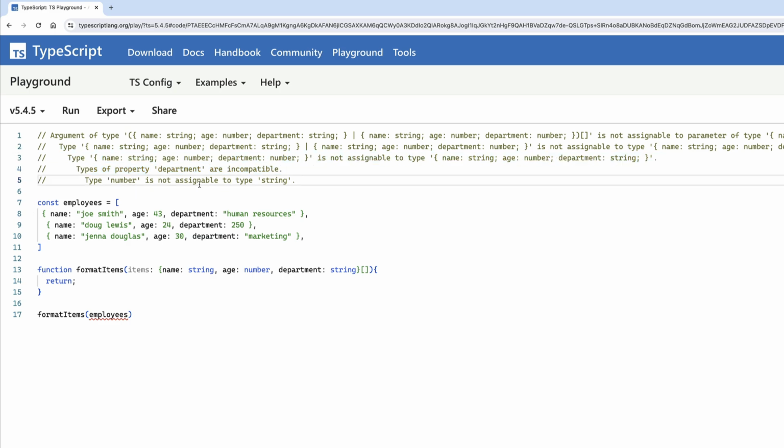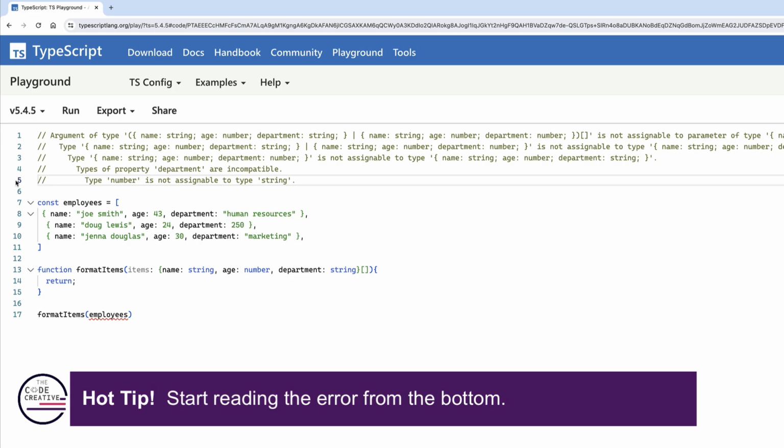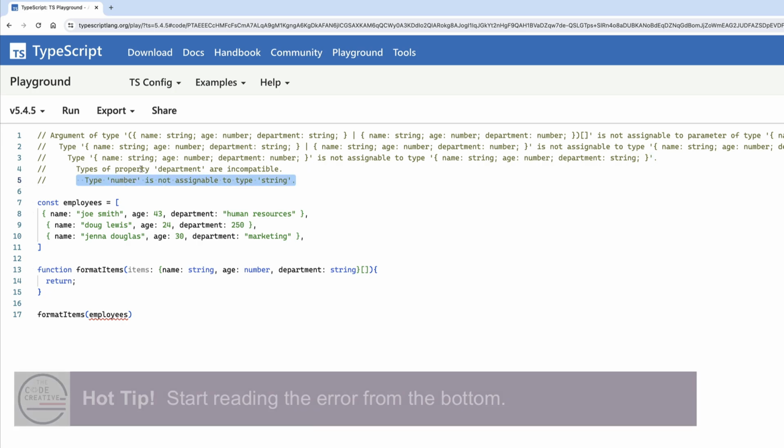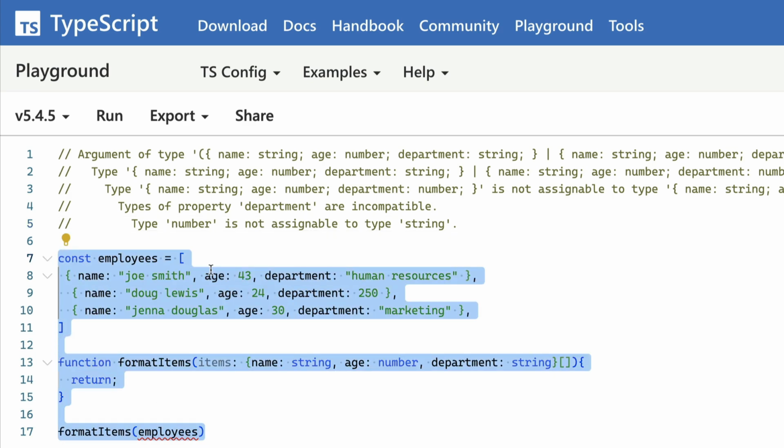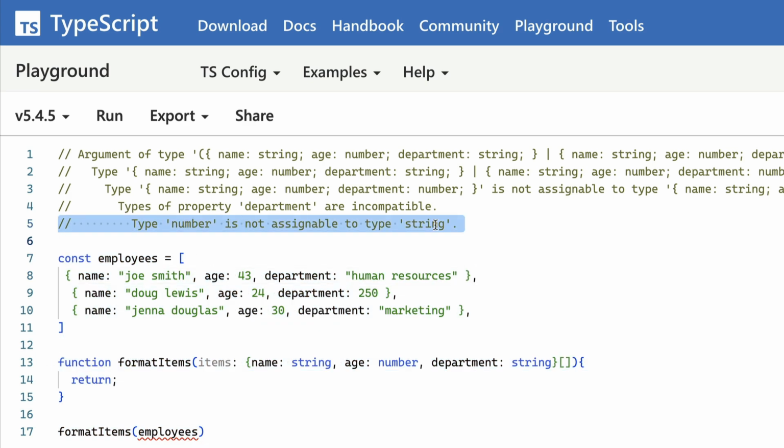One of the first improvements we can make in reading this is to simply start from the bottom. The reason for that is that the bottom line is going to have the most specific and direct reason, or the core reason for the error. So in our case, where we really don't have very much code, this might be enough for us. Type number is not assignable to type string.